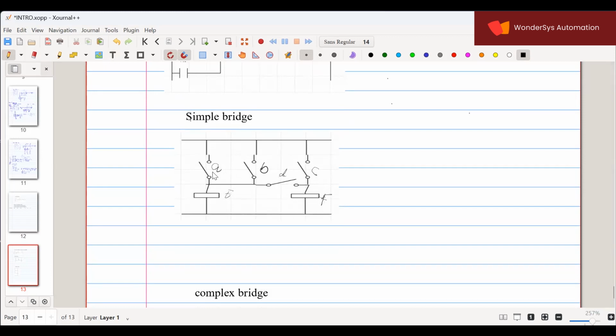Now, see here. Whenever you switch on A, B, E will be on. If you switch on C, F will be on. That much you have understood, I guess. Now, what happens whenever you switch on D? Whenever you keep D on, even when you switch on any one of A, B, C, E will be on and F will also be on. You should analyze what happens.